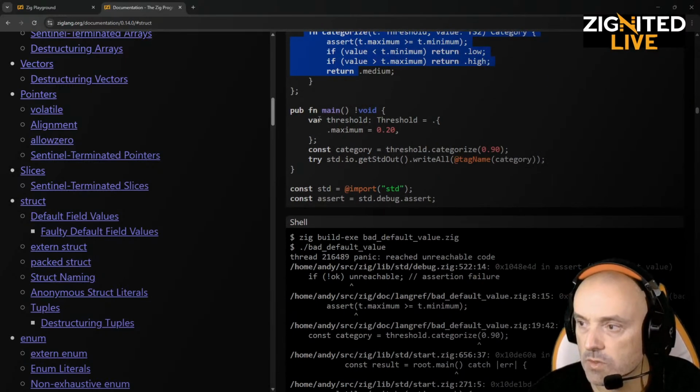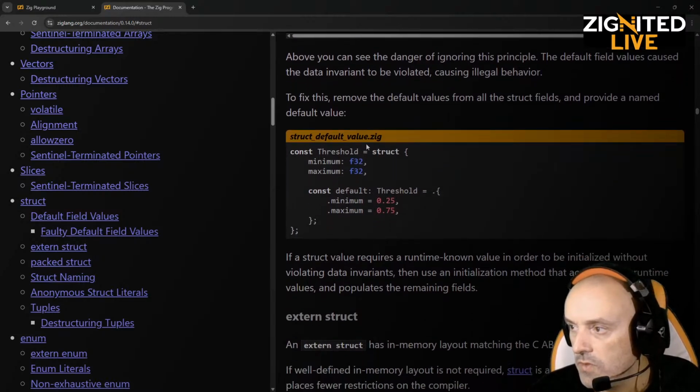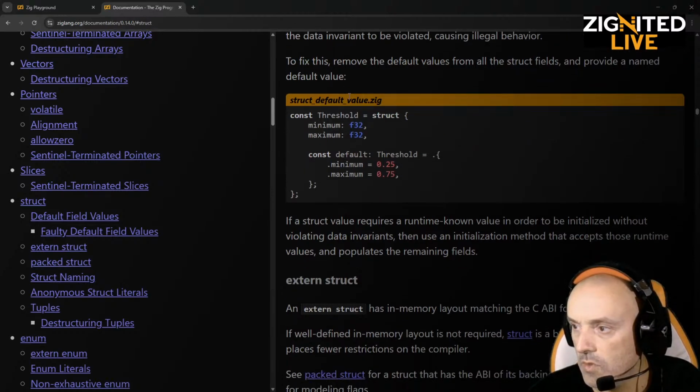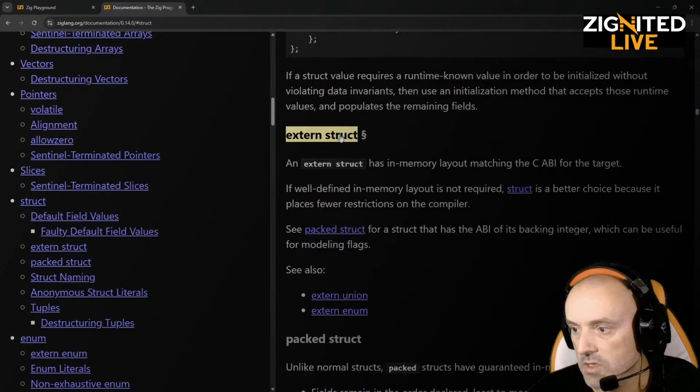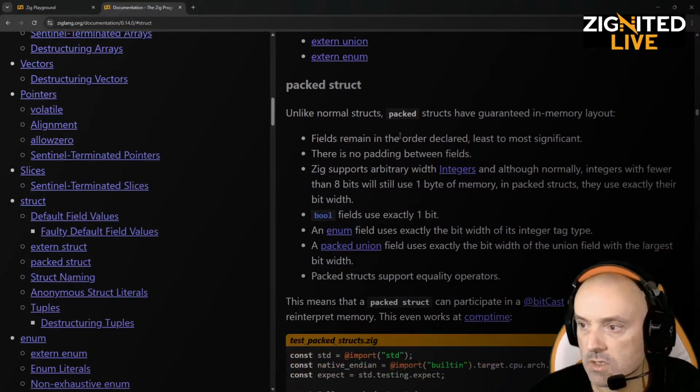Let's see what they do here. Are they tested? Okay. Above you can see the danger of ignoring this principle. The default field values cause the data invariant to be violated, causing illegal behavior. To fix, remove the default values from all the struct fields. Okay, this is just the fix for the same. And then extern struct. Okay, I don't want to do anything externally yet.